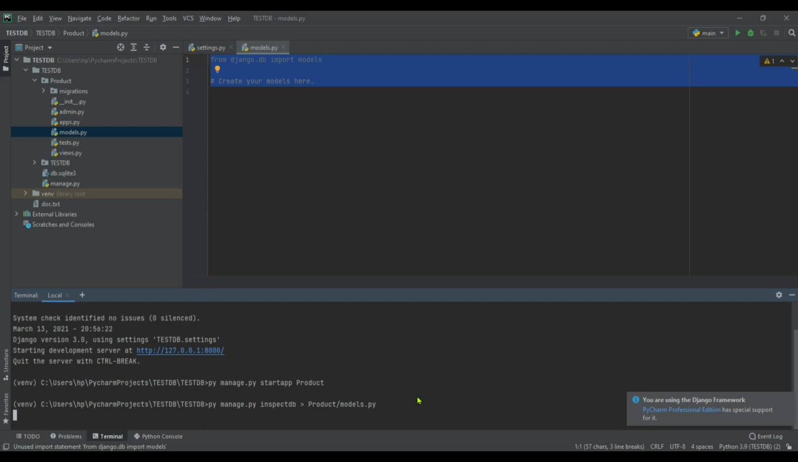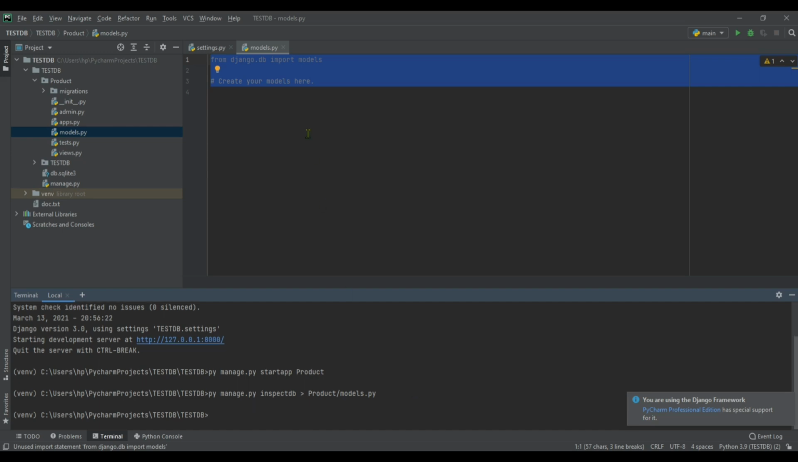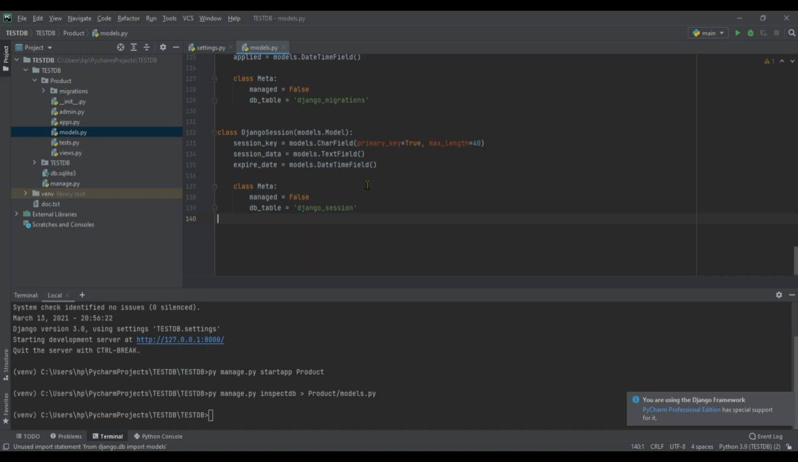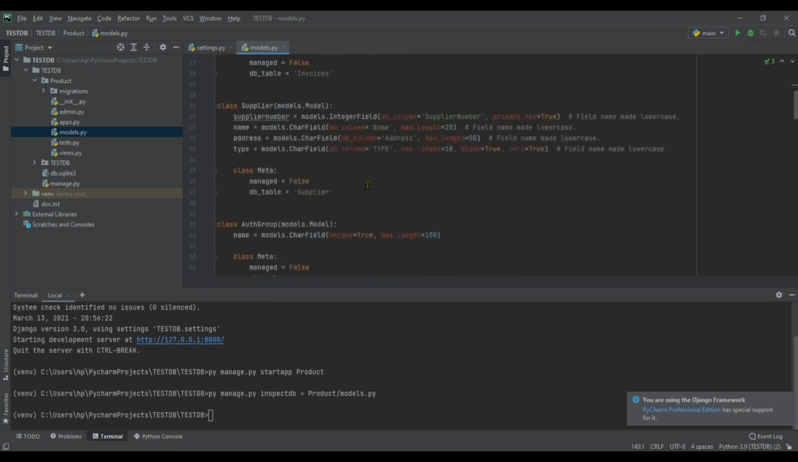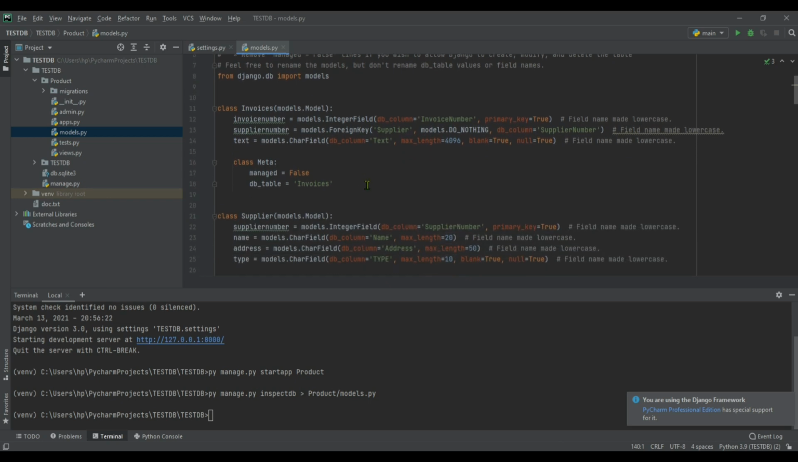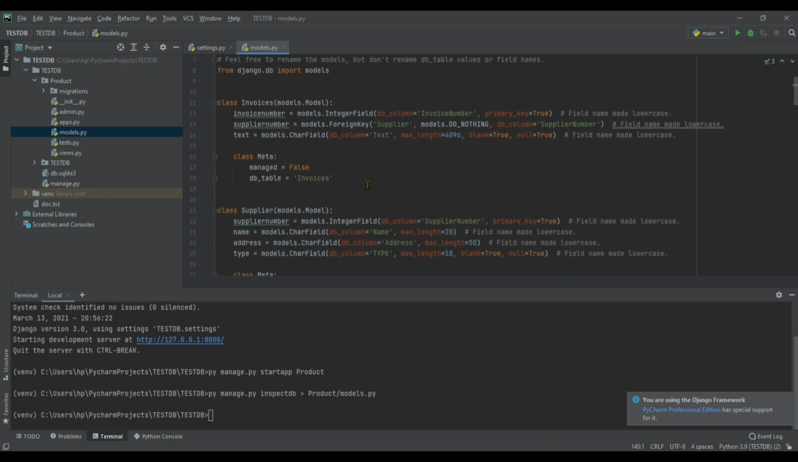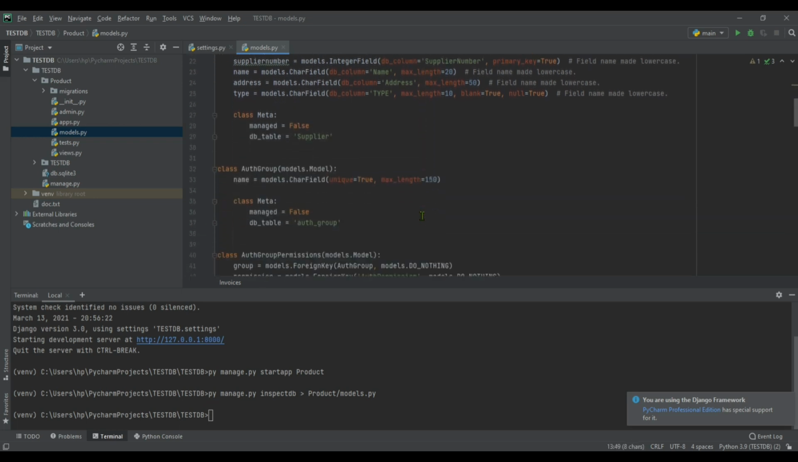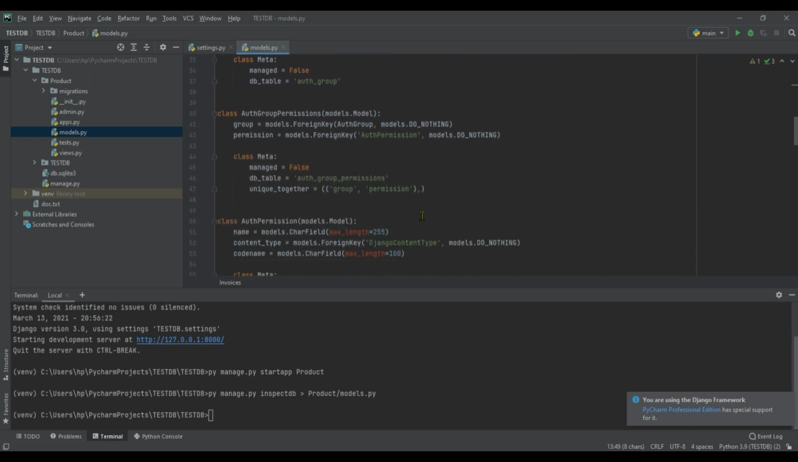Wait for some time. Now refresh this page. We can see the tables are created inside this models.py file automatically. Invoice and supplier. Here we can see, if we see here it is foreign key of supplier. We have not written even a single line of code to create these tables.